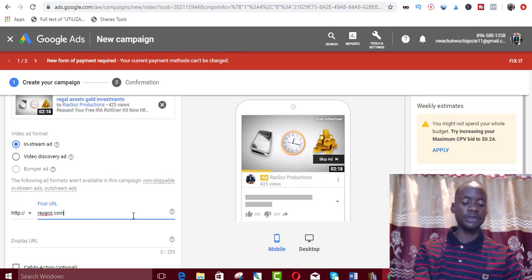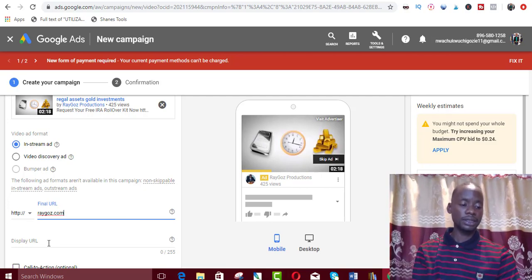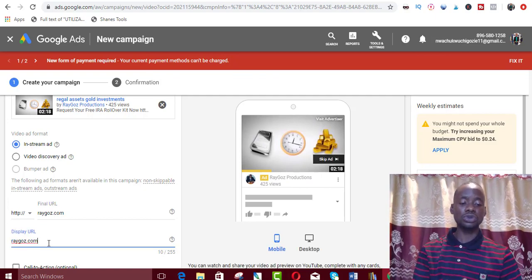So this will be the final URL here. Then display URL, this is how it's going to be displayed. But also make sure that whenever you are putting your display URL, it is tallying with what you have in your final URL, even if it's not exactly like the long link, but the domain name should tally. Okay, so I'm going to use regos.com there as my display.